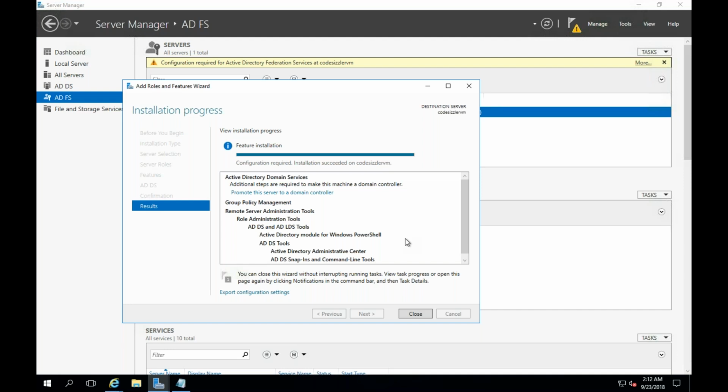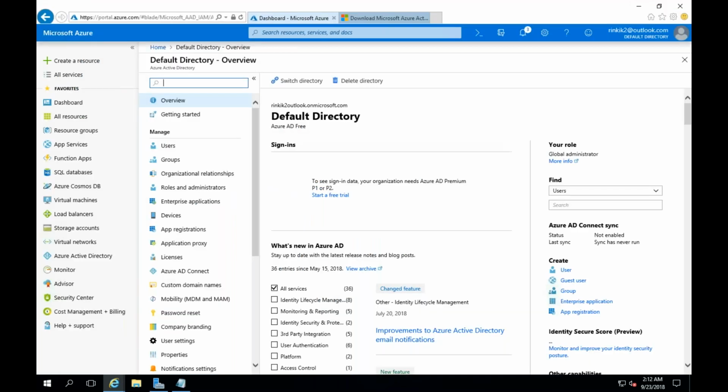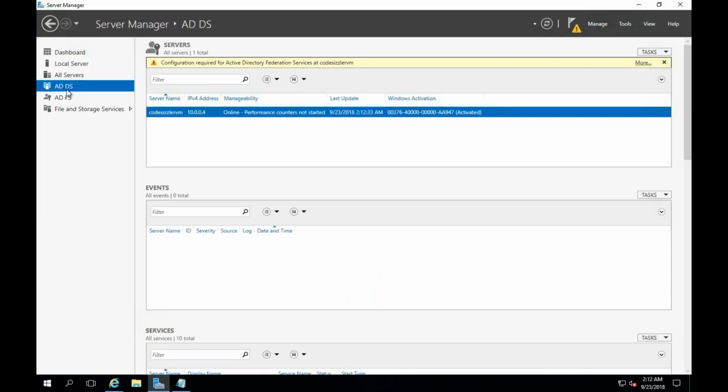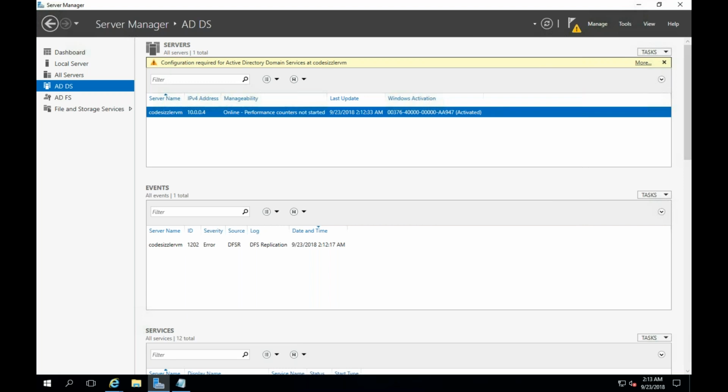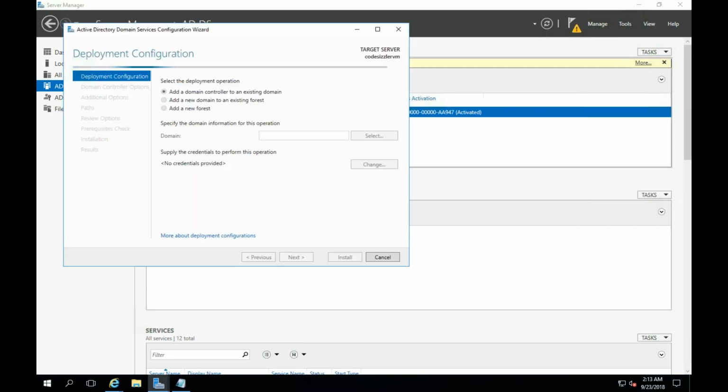Yes. So configuration required. Let's click on close and let's go for the server manager. Yes, now I could see that. Thanks, guys. So let's go here and we shall configure this. Let's promote this server to a domain controller.